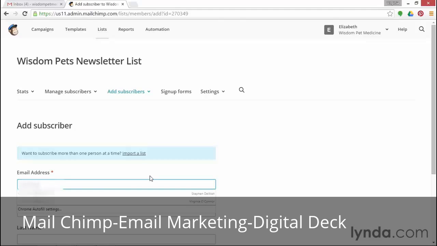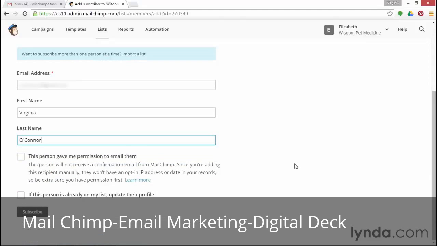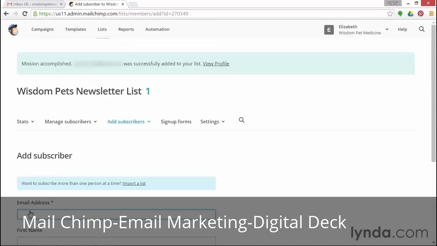So now we're going to practice adding a subscriber. We're going to give the email address. We're going to select the checkbox, "This person gave me permission." When you add a subscriber like this, they will not see a confirmation email that they have been subscribed, so use this cautiously.